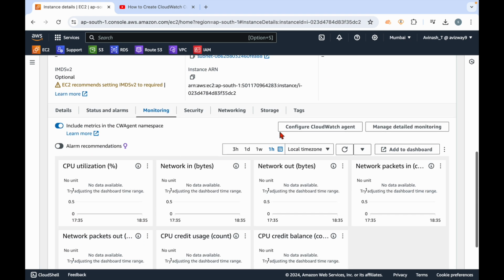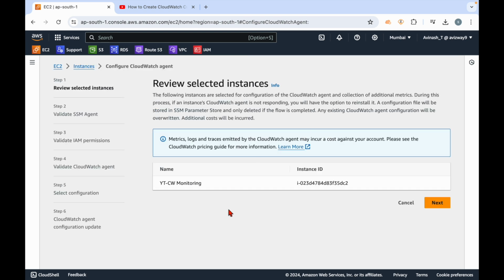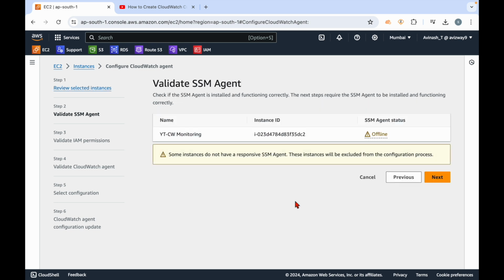First go to this monitoring tab and click on configure CloudWatch agent. Now you have to select the EC2 instance here. It is automatically picked. Then click on next, and immediately it is going to verify the Systems Manager agent.